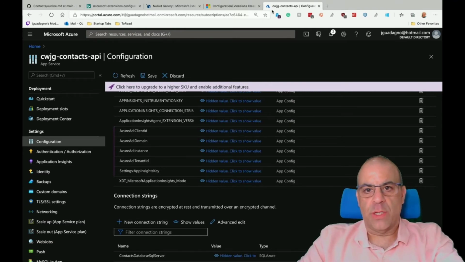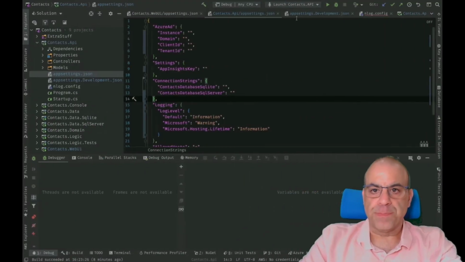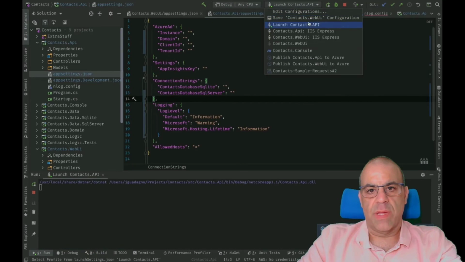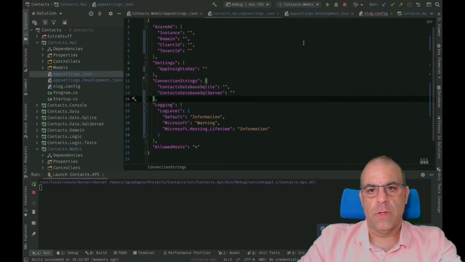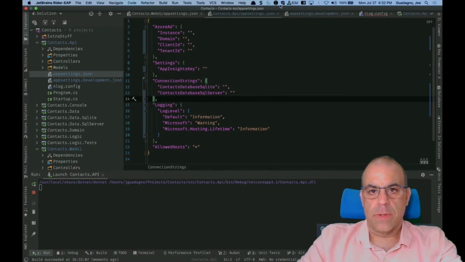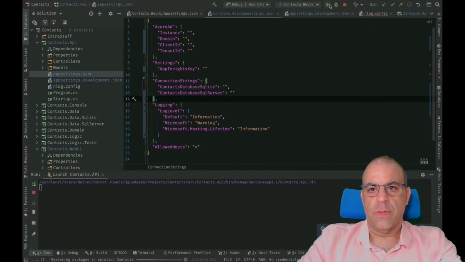So let's just make sure that it works now. Let's start the API out. And then we're going to start the UI up. That worked. Now I'll start the UI.